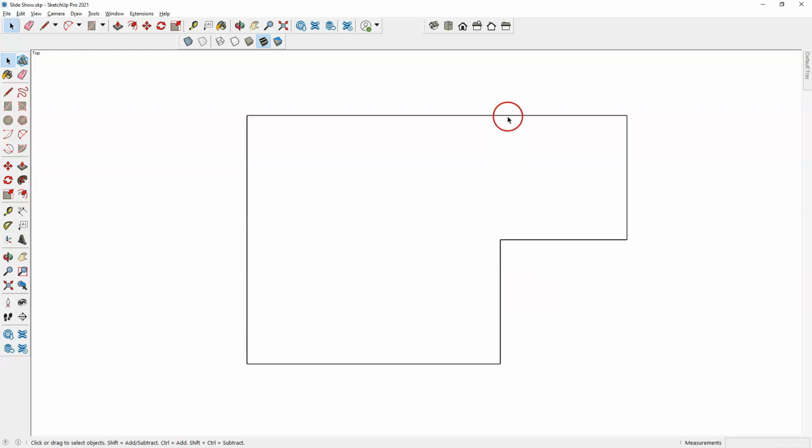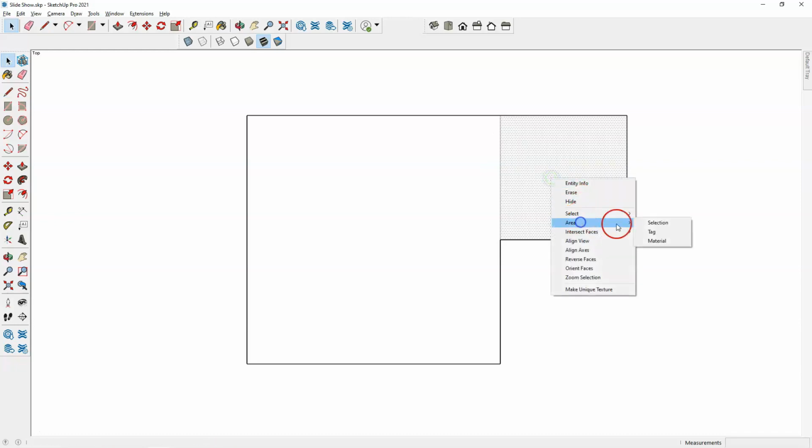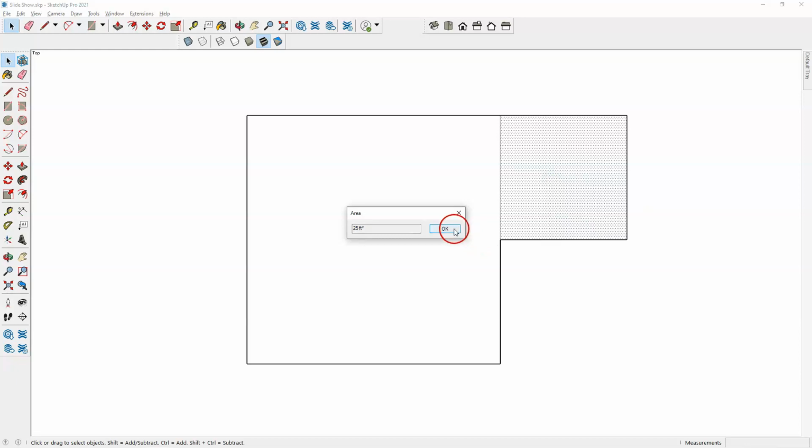If I wanted to go back and break this section up to see how much this small section was, I could just draw a line using my line tool from there to there, and that divides this area into two again. I can right click and select my area again, and that's going to give me my 25 feet squared.